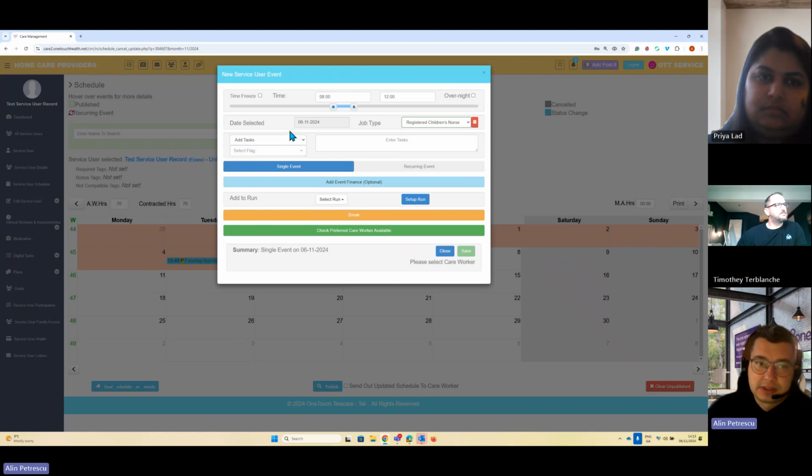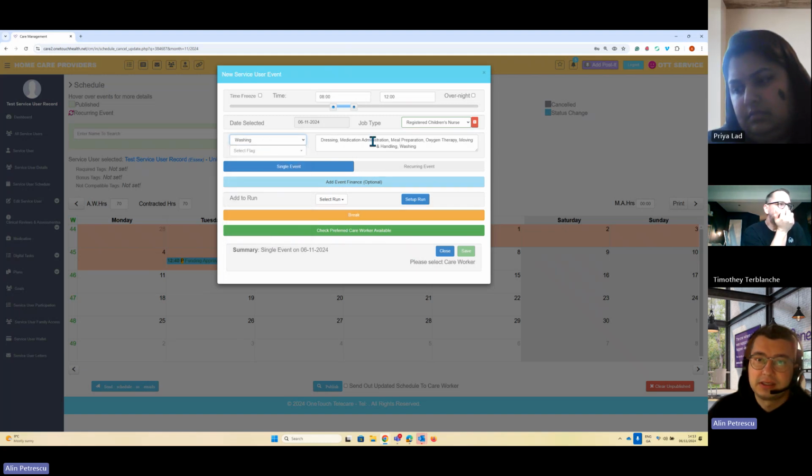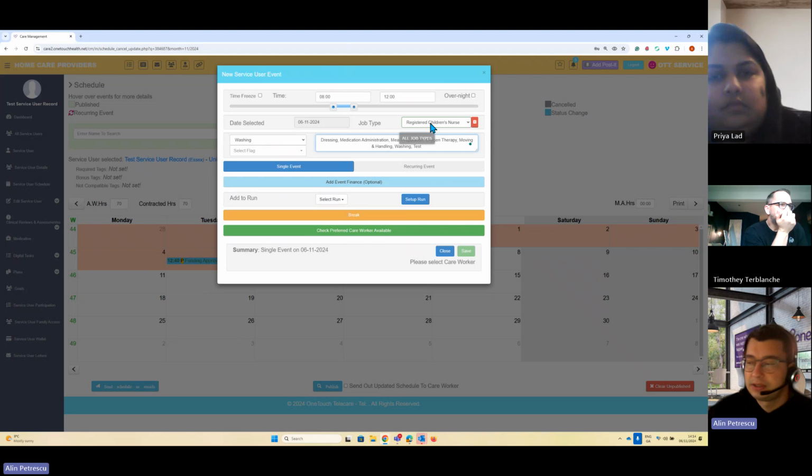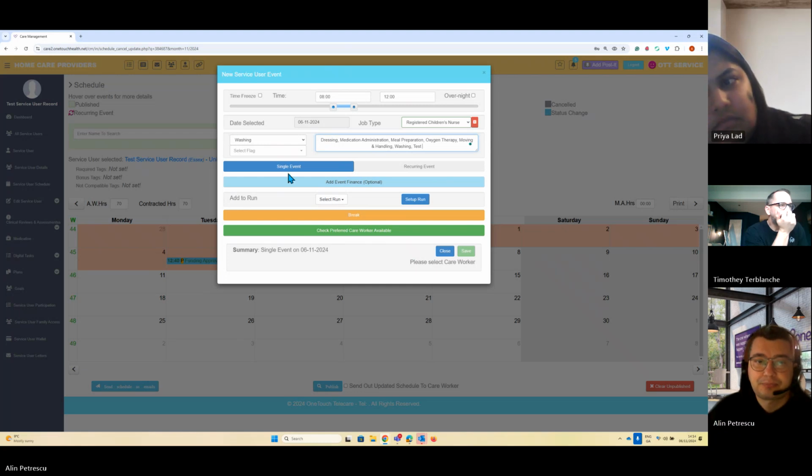Next will be the tasks. So I can add the tasks over here, and I can put as many as I want, the tasks that you guys have created into company settings. If it's any task that I don't have over here, I can just put a comma, and I can type a test task over there. These tasks will be visible into the CareWorker app as a box with a tick. So it will be dressing, and then it will have a tick box right next to it into the CareWorker app. I have the flag option, so I can flag a visit as being very important or something like that.